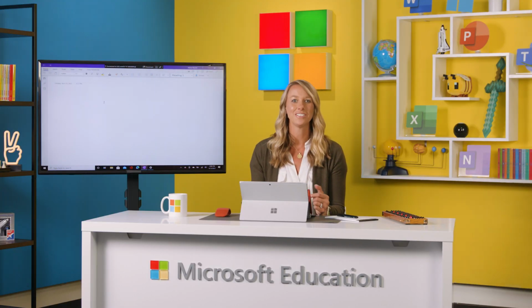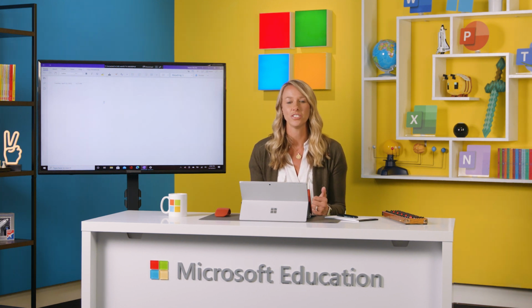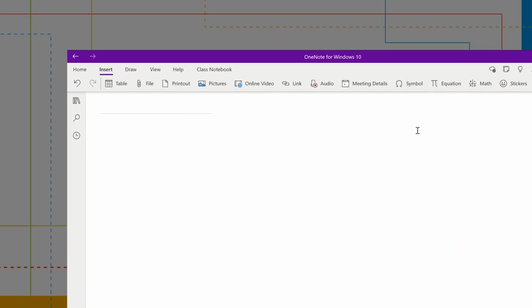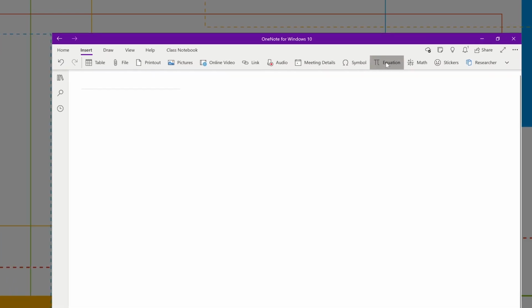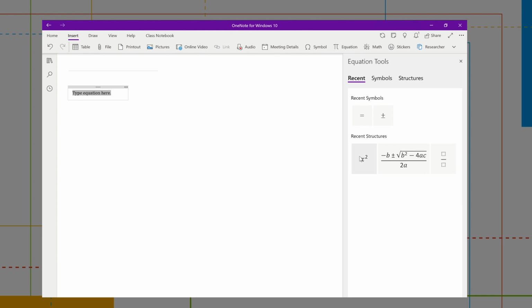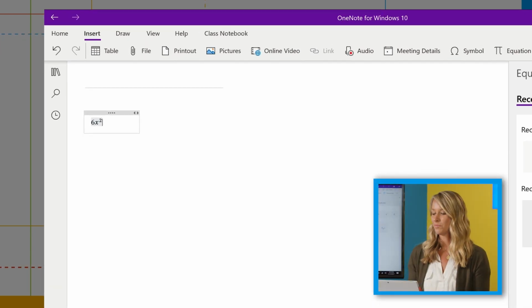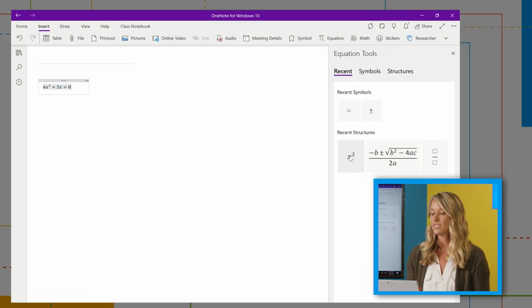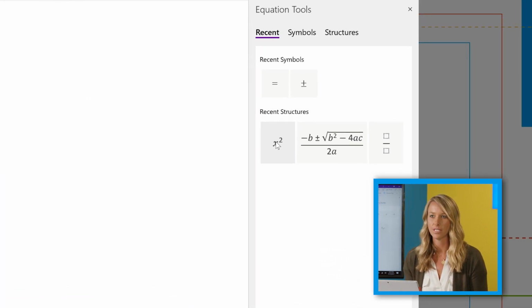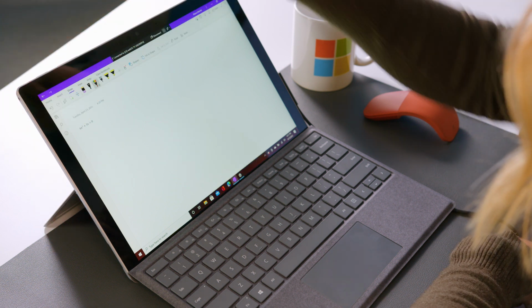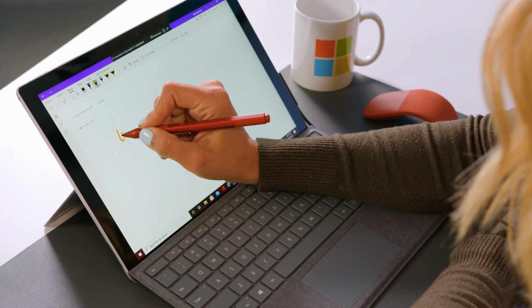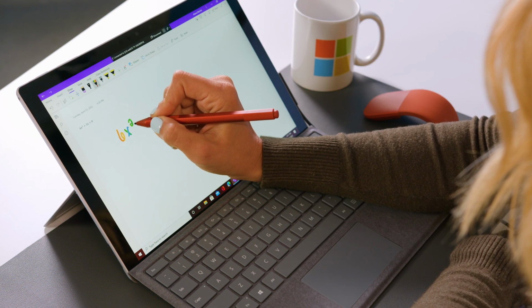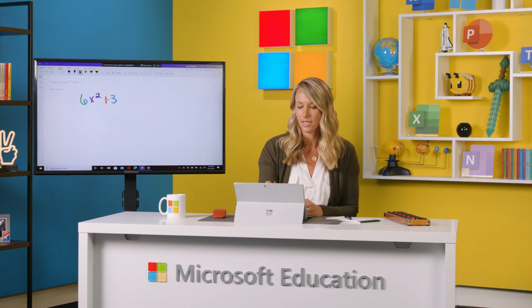First thing I'll show you is Equation Tools, which provides a library of mathematical symbols and structures to build equations. To access this toolkit, select the Insert tab, then choose Equation. From there, you can select your symbols or structures to place into your equations. There's a Recents tab to store your most recently used assets. You can also write your equation by drawing 6x squared plus 3x equals 0.